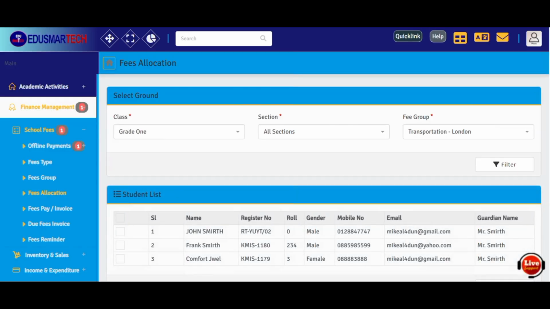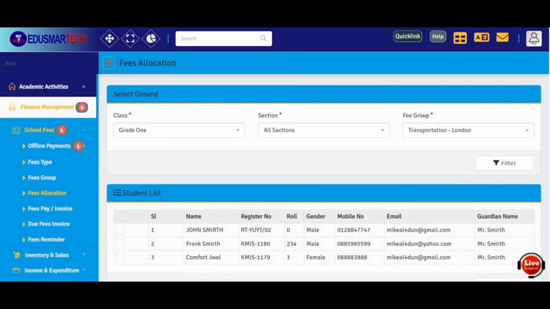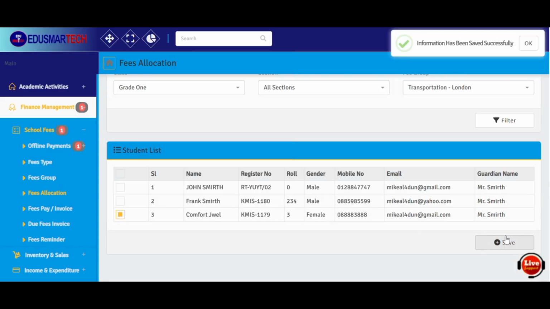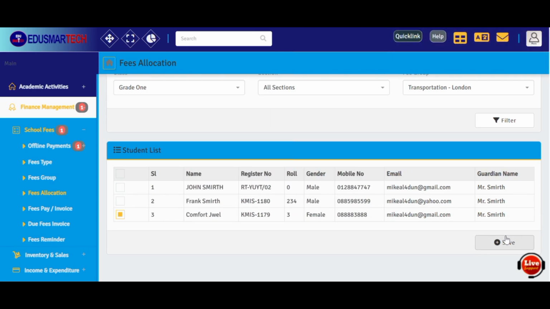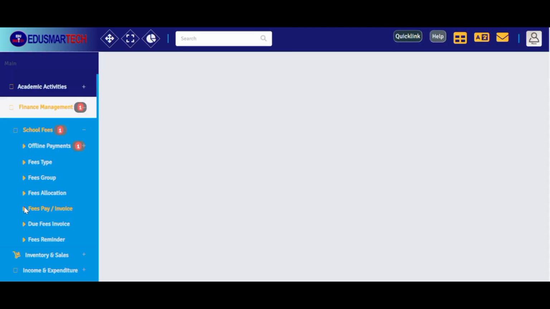Since transportation is not for everyone, select only the students using the service, for example Comfort Drill, then click Save. Now the bundled fee and transportation are allocated to only Comfort. To view invoices and apply discounts, go to Fee Pay and Invoice.